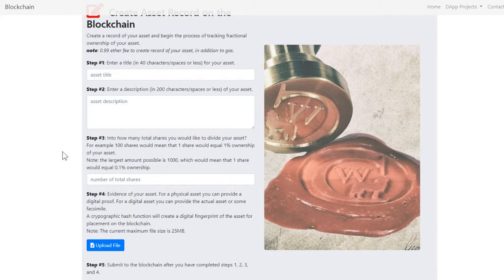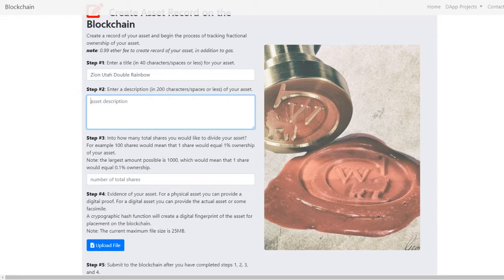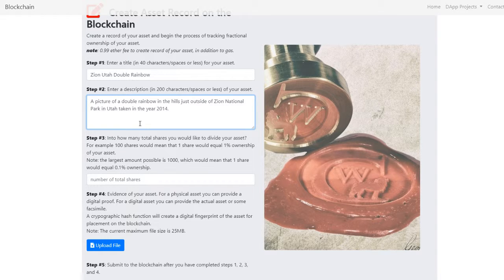To do this, it's fairly simple. There are 5 steps. Step number 1 is to enter a title for the asset. I have a picture that I had taken on my camera several years ago that I think is a very beautiful picture, and I would like to create a record on the blockchain of this asset. And so I entered a title, a description.